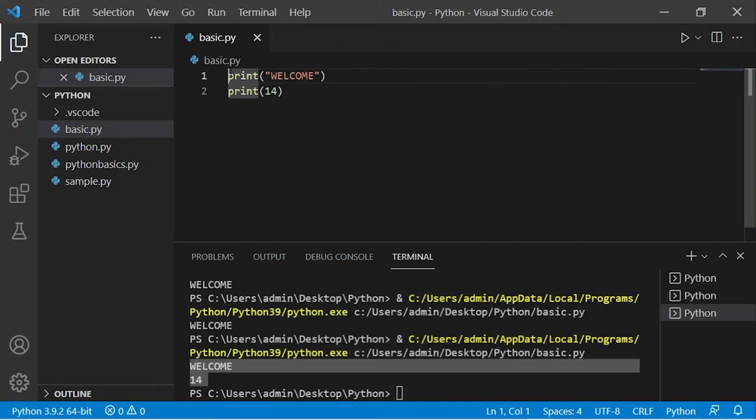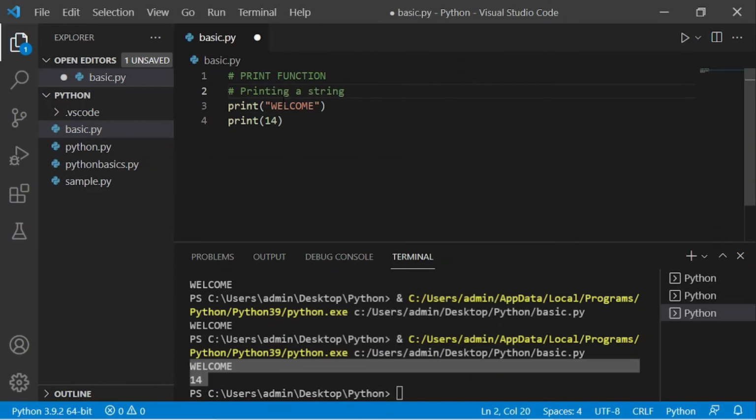So for single line comments we use pound symbol, print function, then again pound symbol, printing a string. Printing a numeric value. So this is single line commenting.